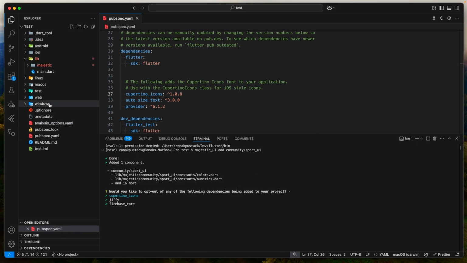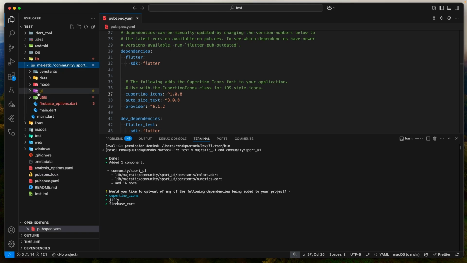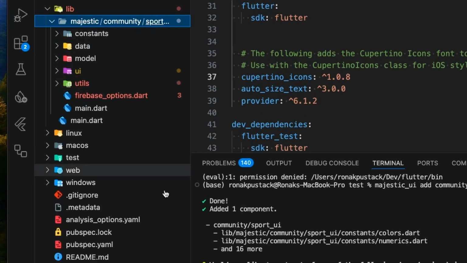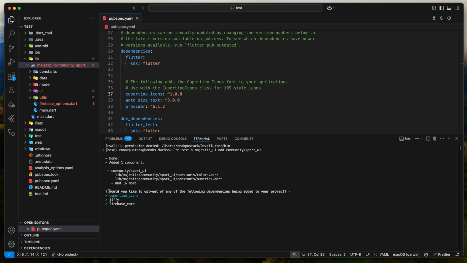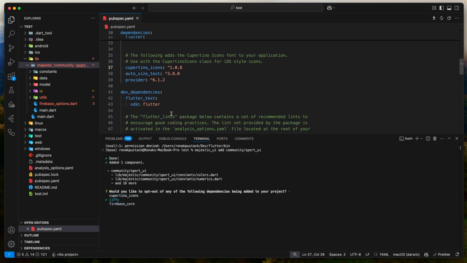And there you go. The complete package with the correct structure is added inside the Majestic/community folder. Now I get the option to install necessary plugins. Since Cupertino icons is included by default in every Flutter project, I'll unselect it. I'll also unselect Firebase Core. Let's say that this project already has that dependency. Now the only dependency that is left is Jiffy. When I hit enter, Jiffy gets added to my project.